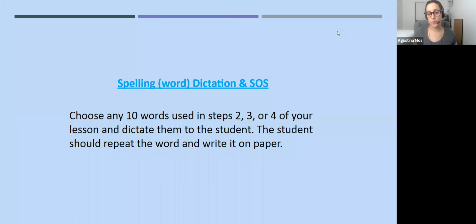Now, if we go to the next step of the lesson, that would be the spelling dictation or word dictation and SOS. Remember, SOS is a simultaneous oral spelling, and you're going to choose any 10 words that you've used in any of the previous steps that we just saw, which is auditory, tactile, the tracing exercise, the sound blending that we changed into word formation, or the fluency exercise. So on any of those 3 steps, you'll choose any 10 words.